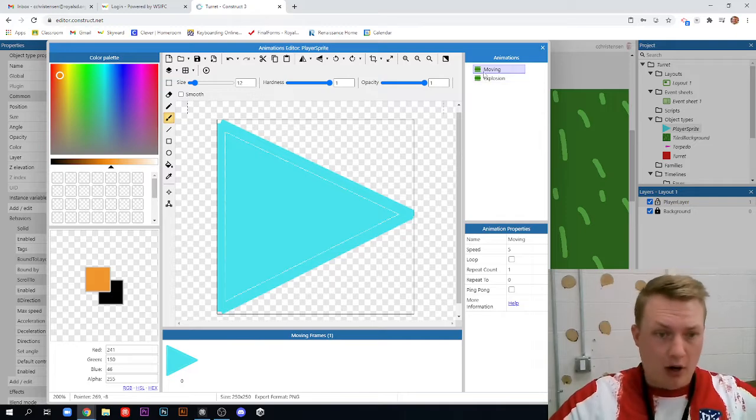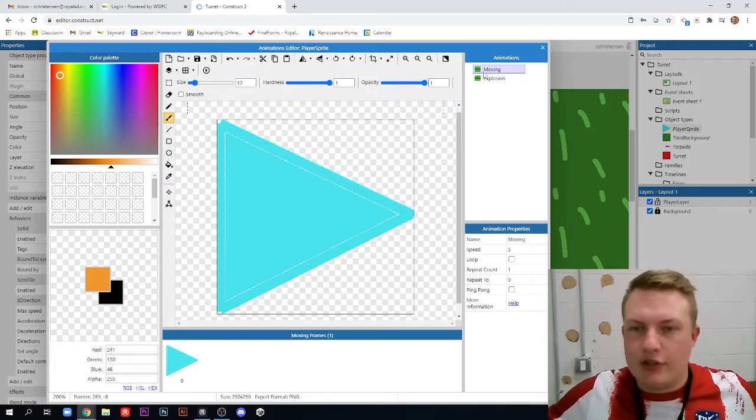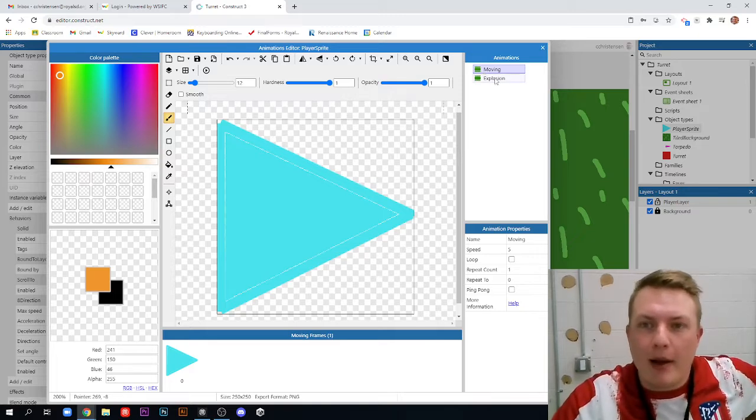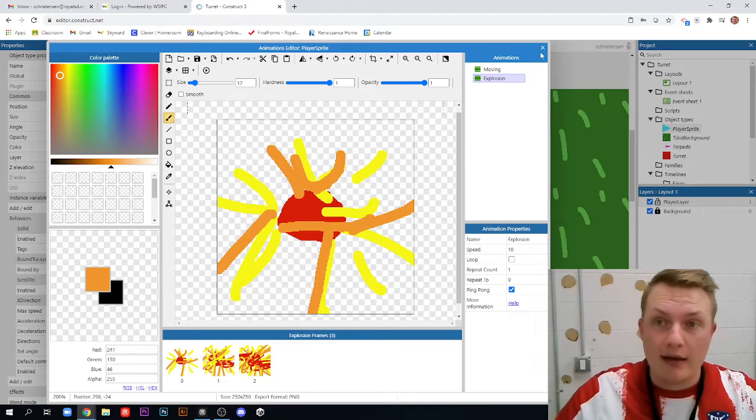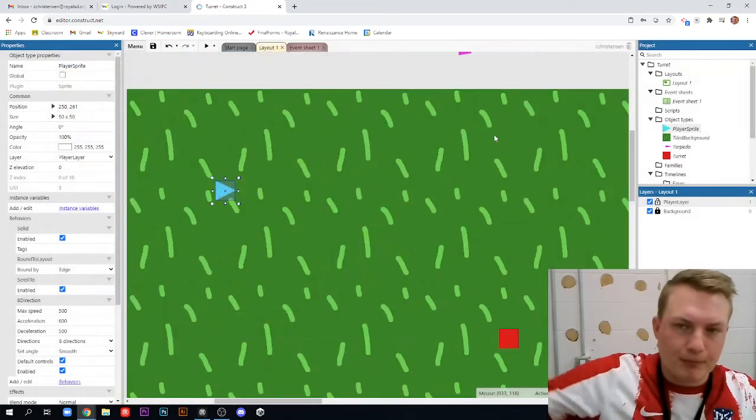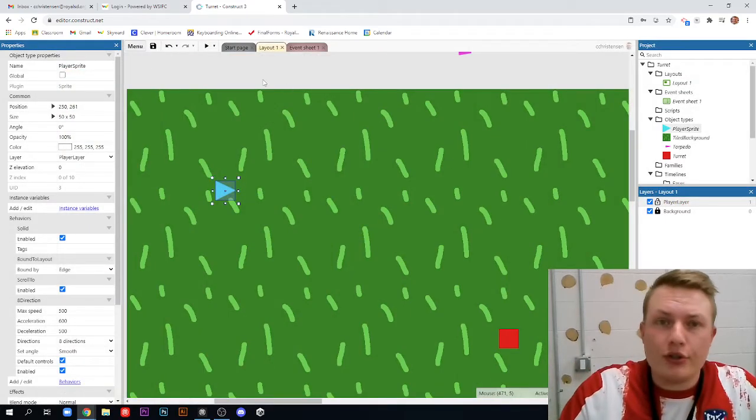By default, our player character is going to be using this moving animation, which is basically just its normal form. When it gets hit by a bullet, we're going to trigger the explosion animation. And when the explosion animation is done, it's going to destroy our player character. That's all we're doing. So let's go to our event sheet.